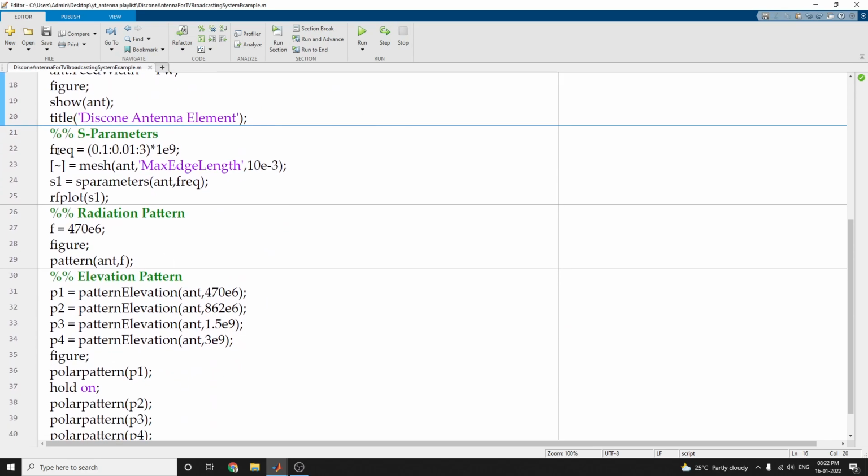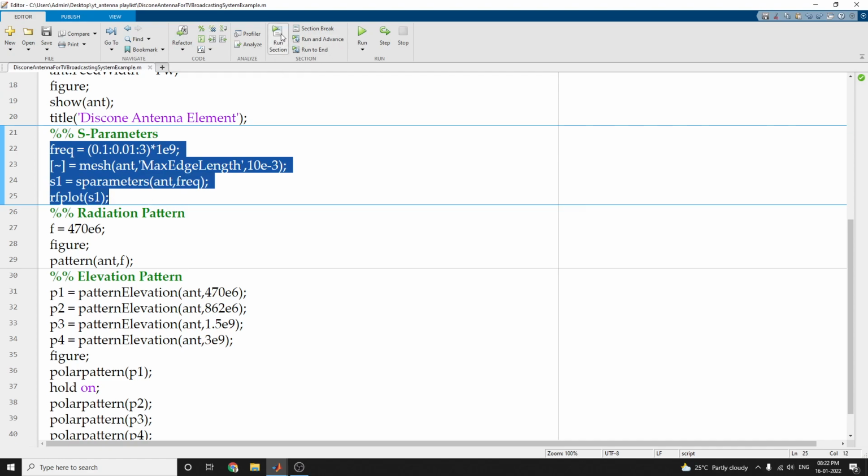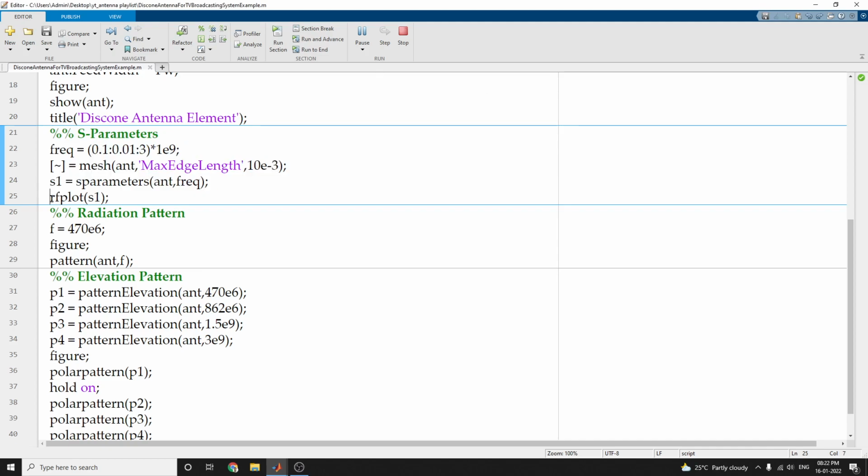And next, what is the S parameter of this cone? Here the solution is calculated for 291 frequency points. After running this frequency sweep, you can see the S parameters of the antenna versus frequency. Also, this RF plot command is used to plot this S parameter value. In the meantime, you can see what the function of this RF plot is.